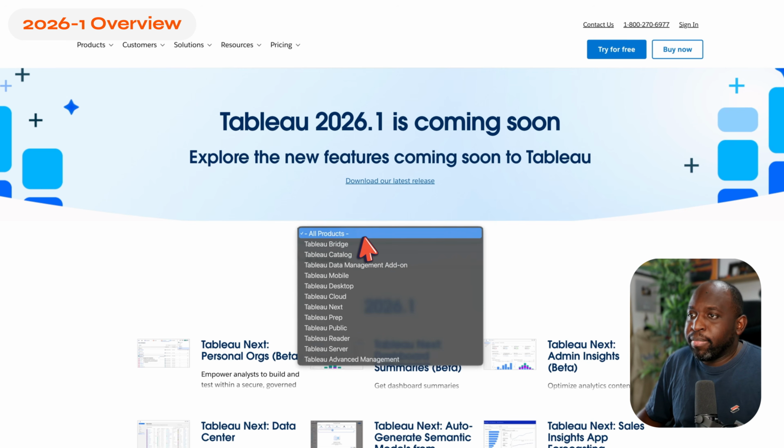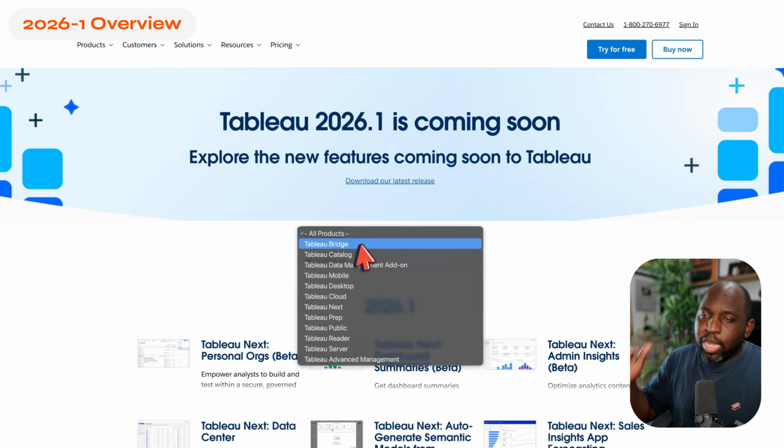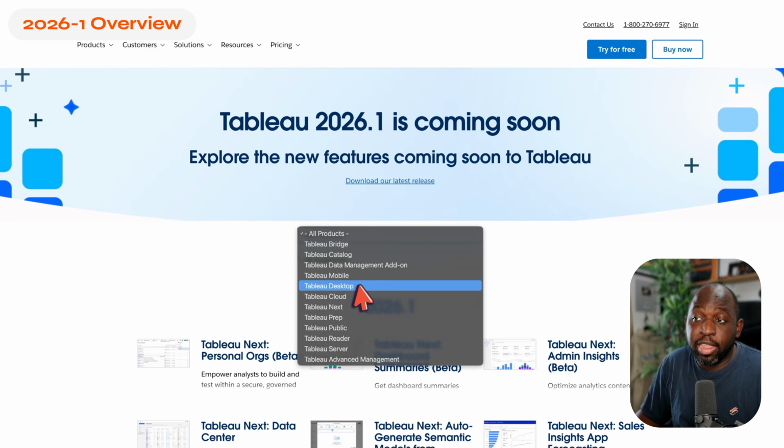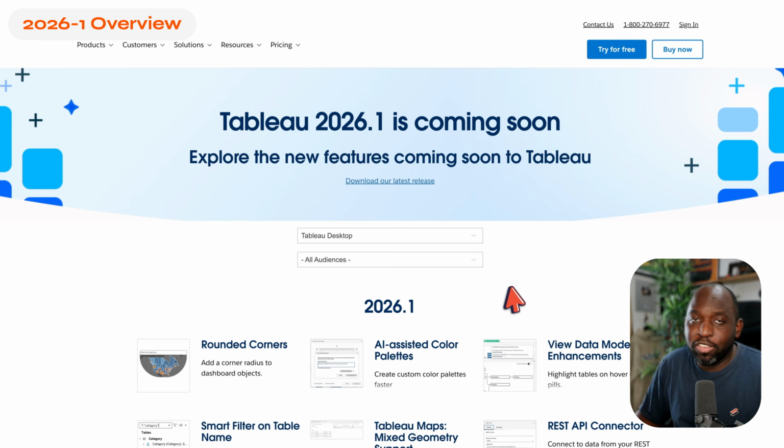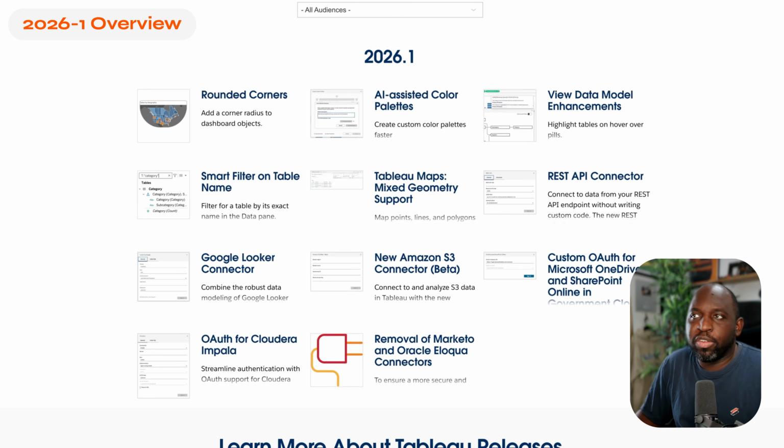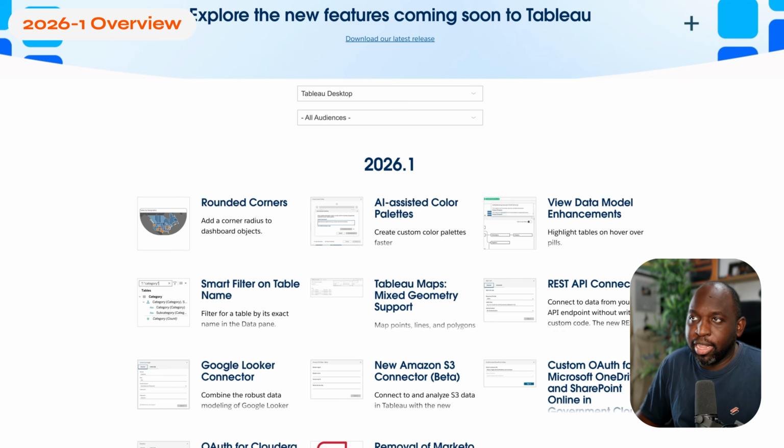What I will say is this little drop down here gives you a list of all the different parts of the Tableau ecosystem in a product breakdown, which is actually quite handy because then you can take the thing that I think most of you are here for, which is Tableau Desktop. And when you list just the desktop features, then you get a really focused list of what's coming in this release. So this is an incremental release.